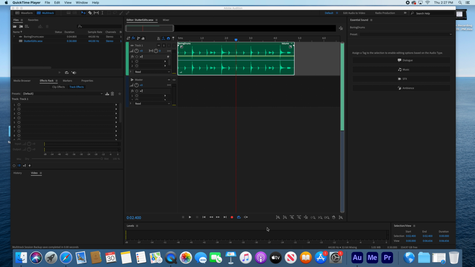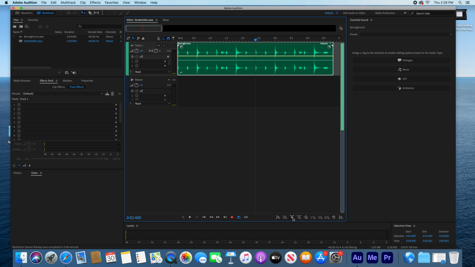So now let's make a stutter edit. What you can do is open the boring drums clip, and you can zoom in a little bit because you're going to be working with a really small file. As you can see right here, there's just a couple of hits, and this is all part of a drums file.